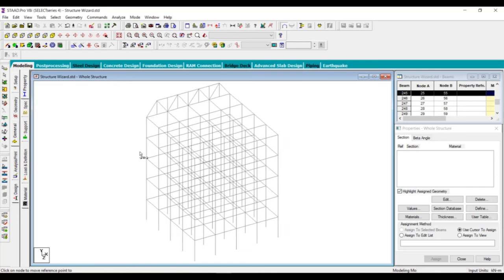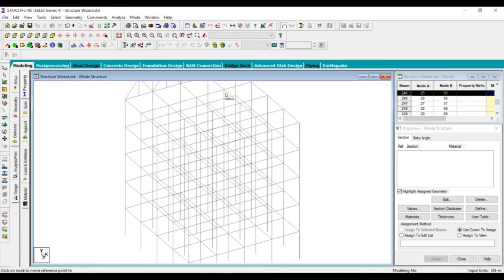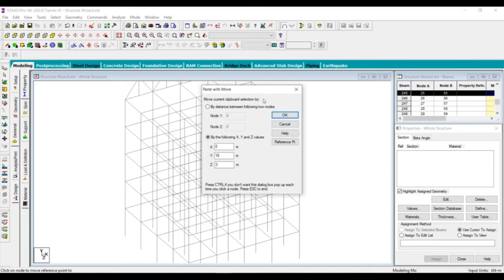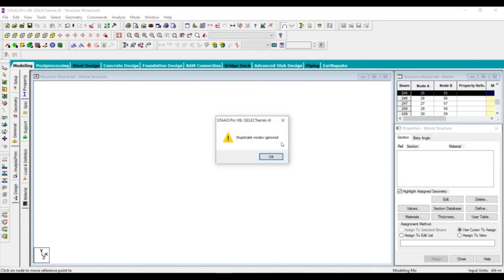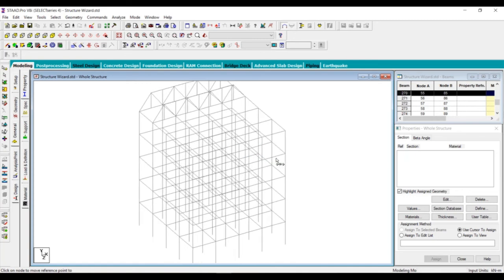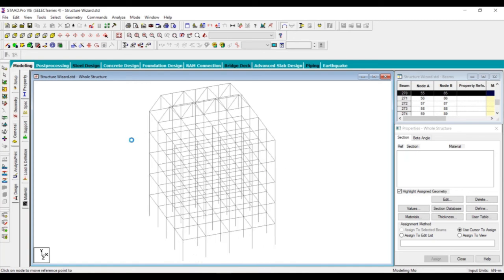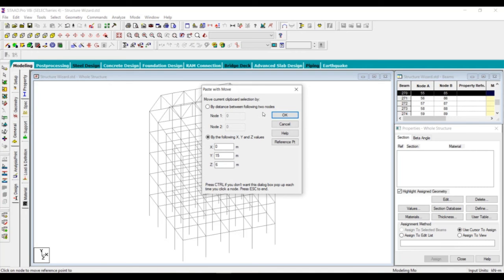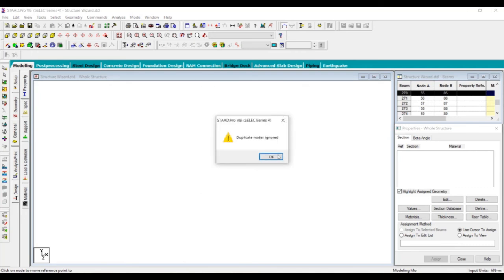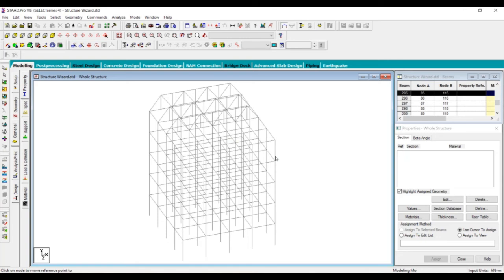And if you want to place the truss in this portion also, you can just click on node, left click on it, and after that click on OK. Again click on OK and click on OK. You can see that you got truss there as well. And if you want to place the truss on this node, you can again click on this node and click on OK. Click on OK again and click on OK. You got truss there as well.